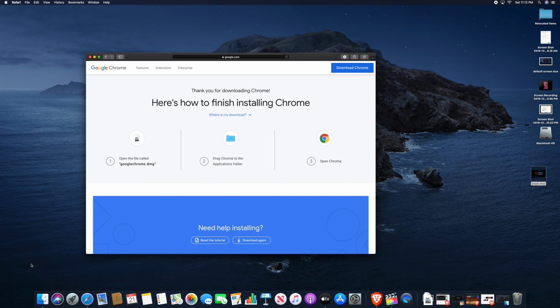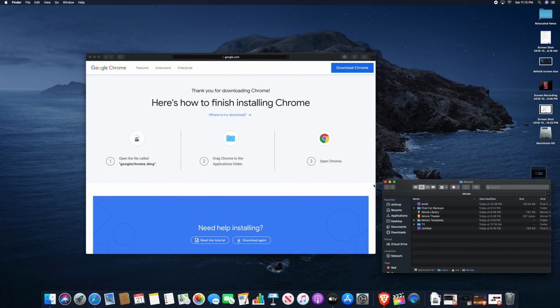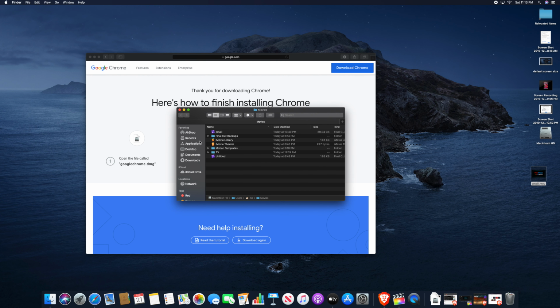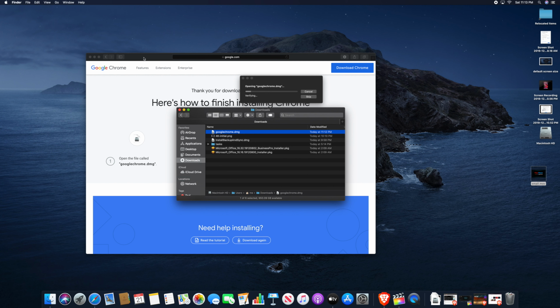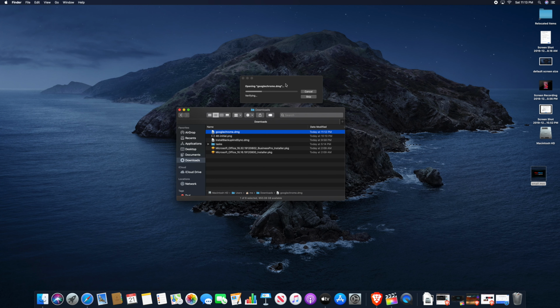For my computer, the download location is the Downloads folder. So I am going to the Downloads location and from here I see the Google Chrome.dmg file, which is the Google Chrome file we just downloaded. I just double clicked it to start the installation and I will see this type of window.